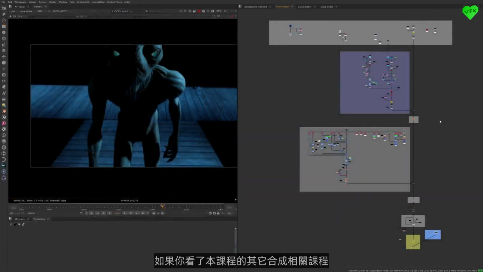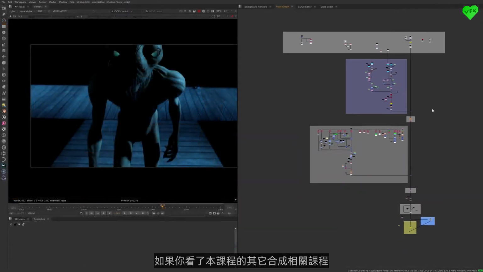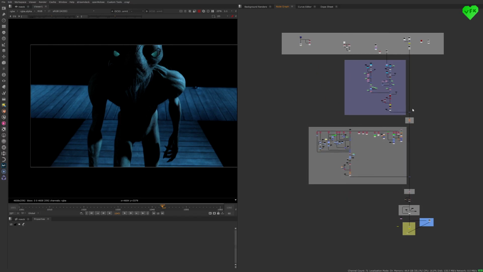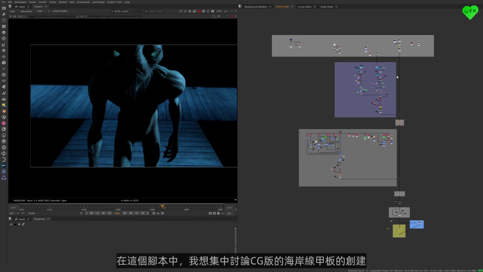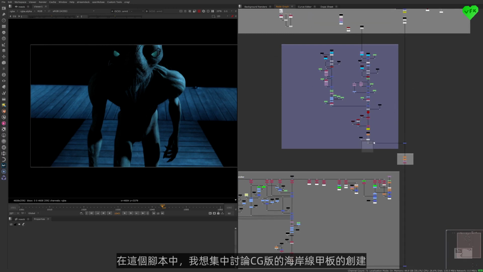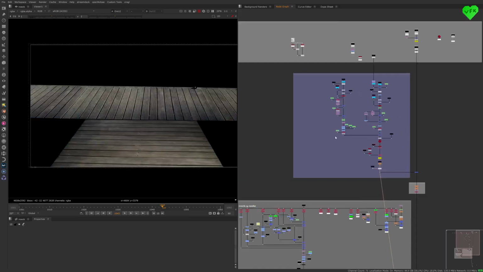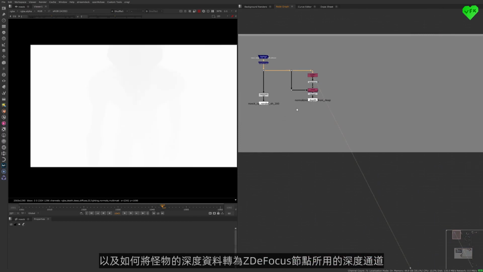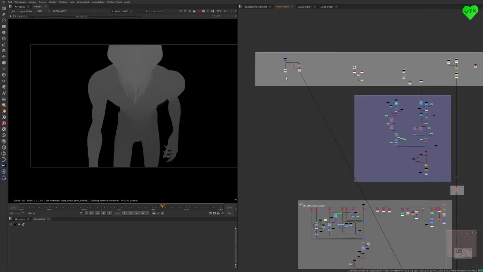If you have watched the other compositing related lessons of this course, you should already be familiar with the structure of my comps by now. I will only talk about some particular areas of this comp, and I will not talk about the beauty rebuild setup of the creature, since I have done that in the previous lesson. In this script I want to focus on the creation of the CG version of the shoreline deck, and how I converted the creature's deep data into a depth pass for the ZV focus node.